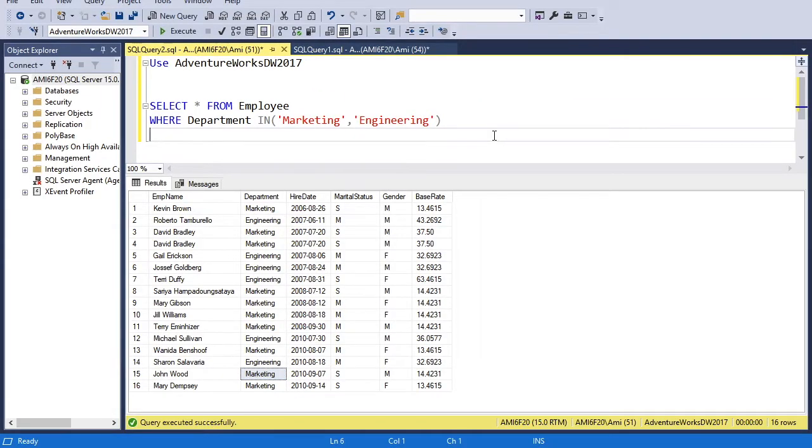So in this tutorial we have seen how to use AND, OR, IN and NOT. Also we have seen how to use these operators in combination within a single select statement. Hope you all are clear now.